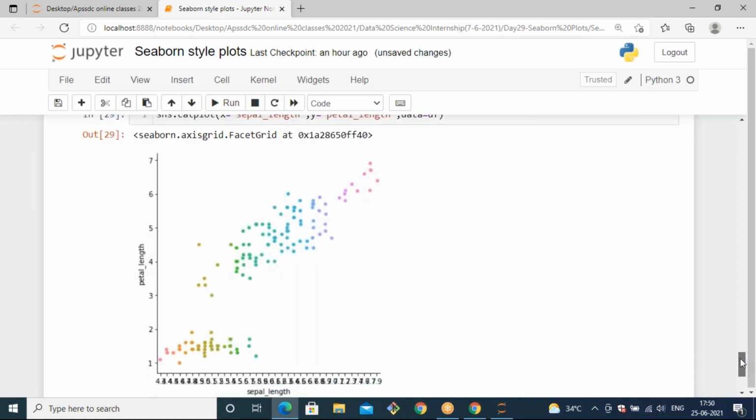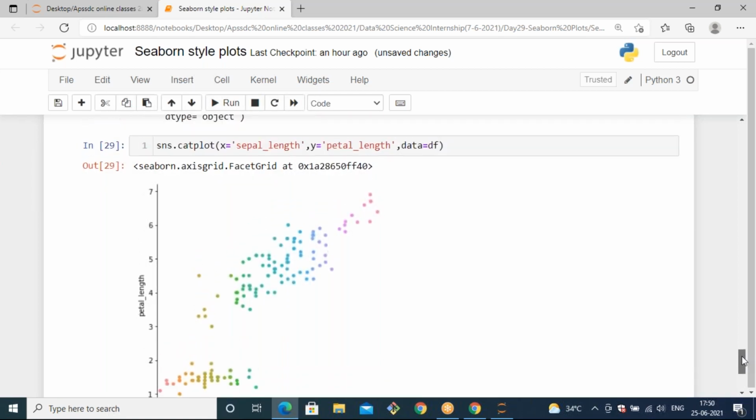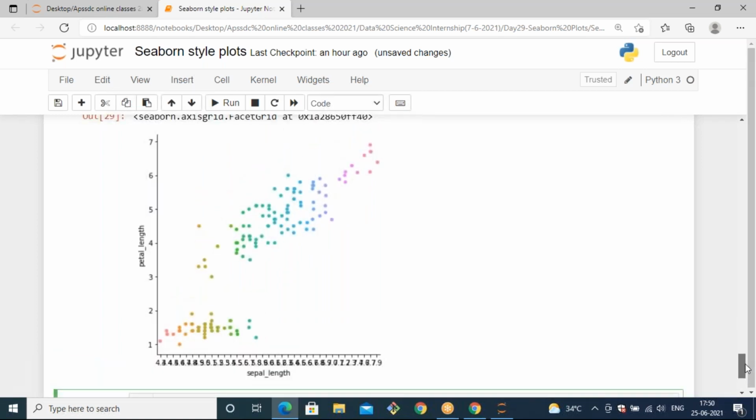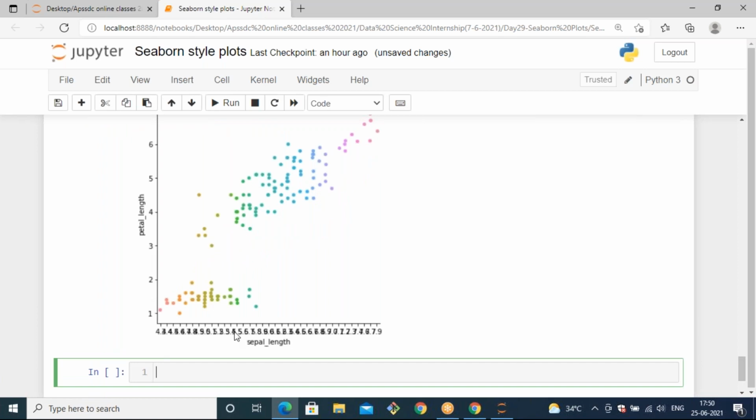And how is it going to be generated? Petal length might have some range. It might vary from 1 to 7. You can see the range over here. On the y-axis, we are taking petal length. Based on that length, it will generate a plot, and the sepal length will be on the x-axis.